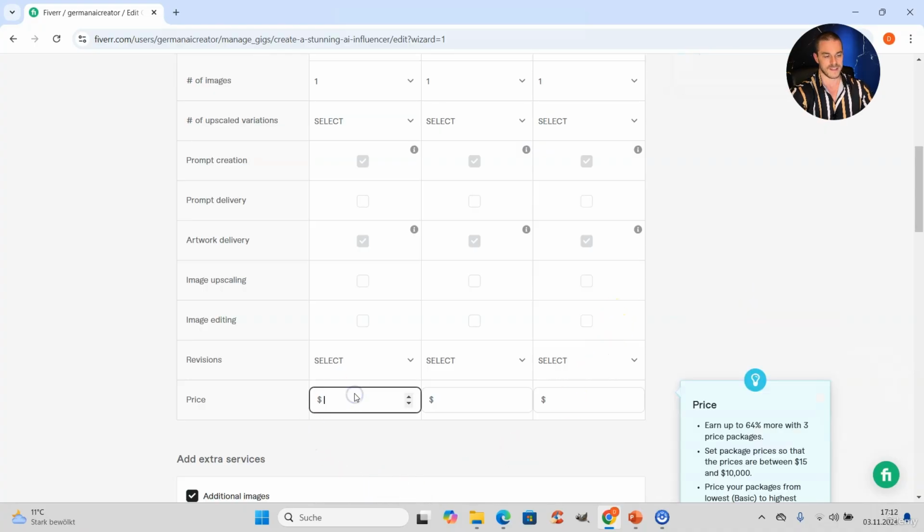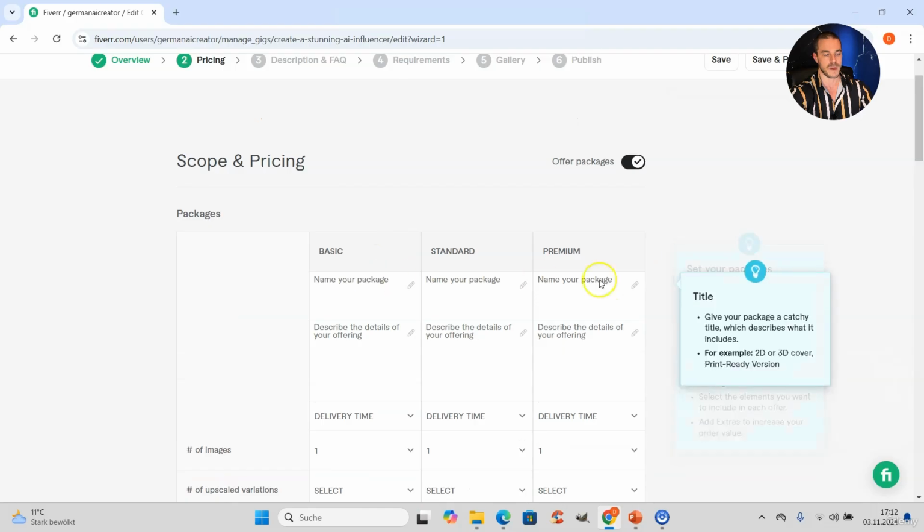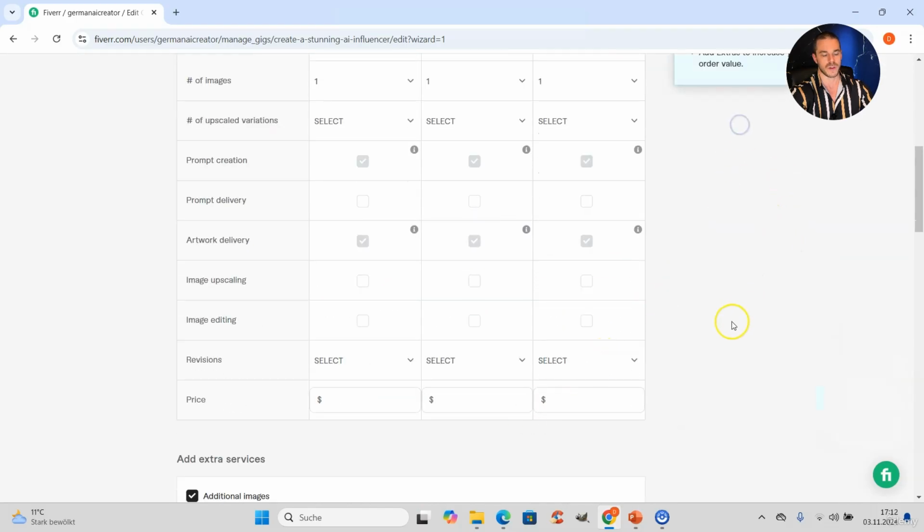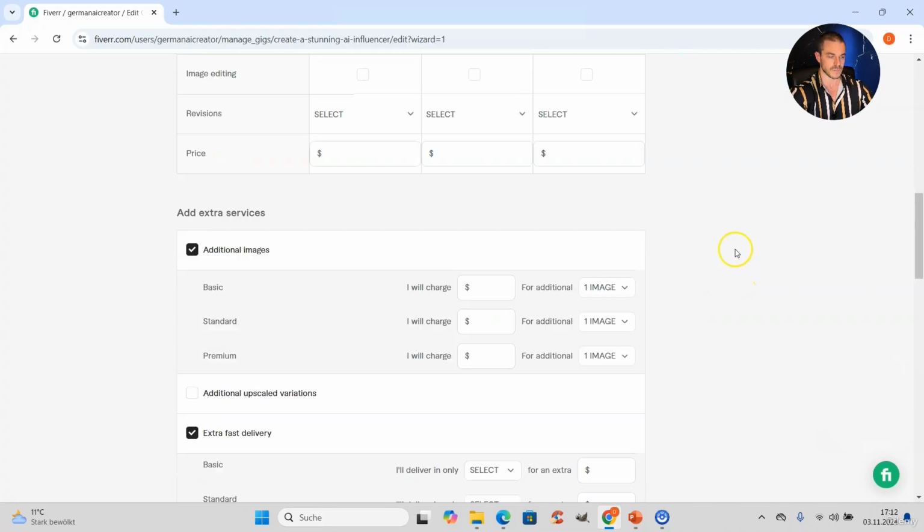And then we can select the price for each package. And yeah, we already saw earlier classical prices around $20, $25 per image. But go to the website and check out the market prices and decide what works best for you. Good. You can also add extra services like extra fast delivery or additional revisions and so on, or extra images. So you can fully customize the whole thing to your personal needs.